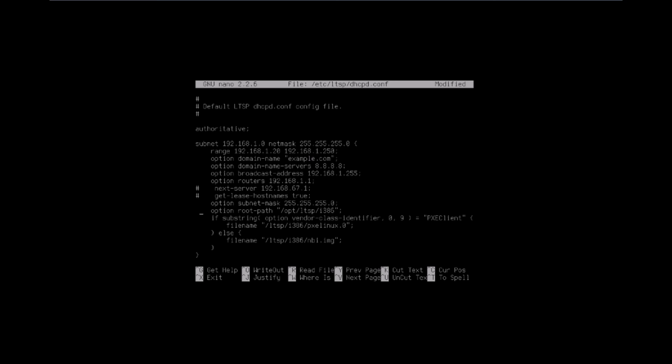Okay, on this line you can see option root path /opt/ltsp/i386. So if you have inserted the argument --arch i386 on the command ltsp build client, then you can leave this. If you didn't insert that argument, you have to change it to AMD64.